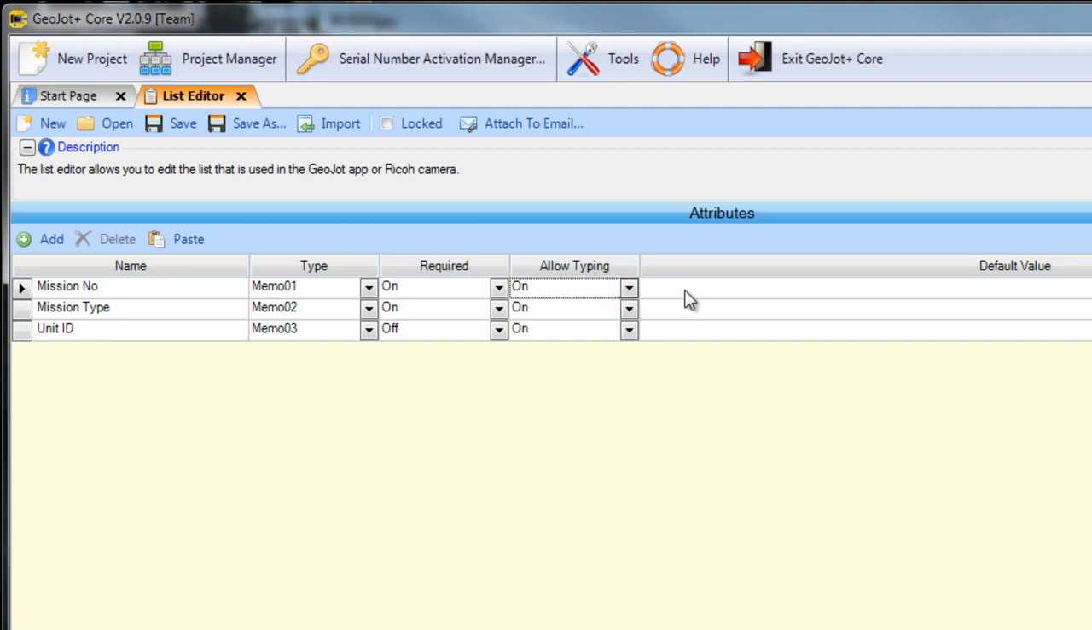The default value allows you to enter a default value which will appear each time a photo is taken. Users can then use this value without any action, or choose a different value from any drop-down list you create, or change a value if the allow typing option is on.